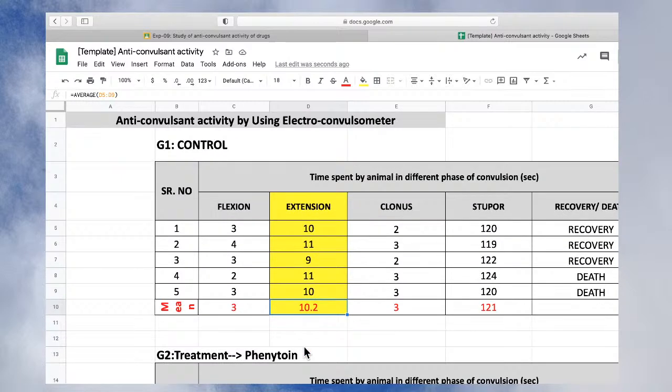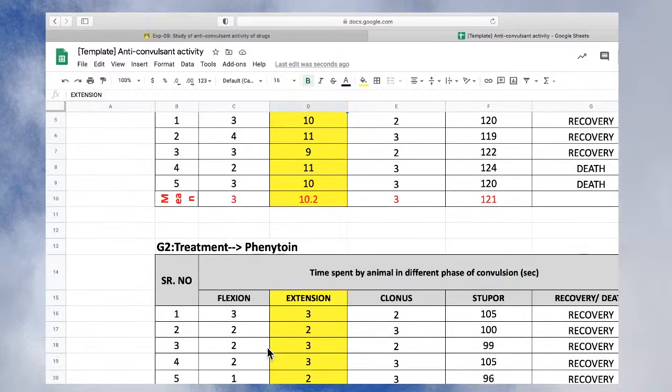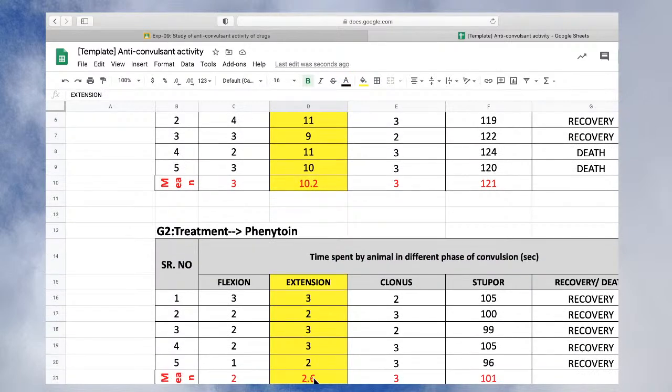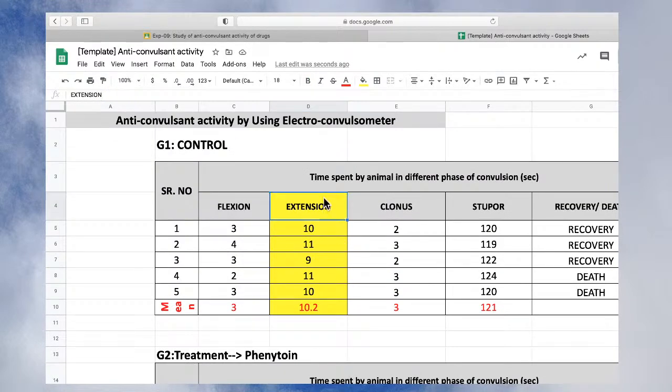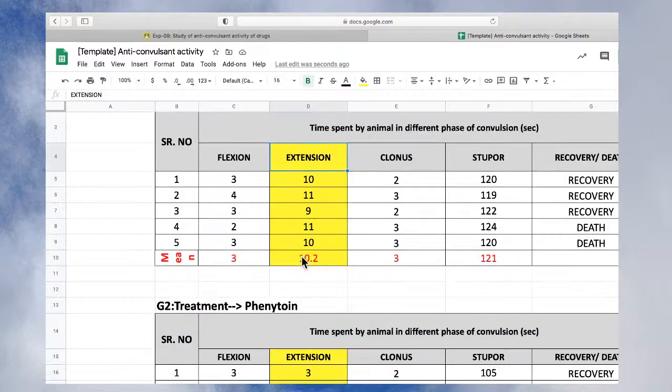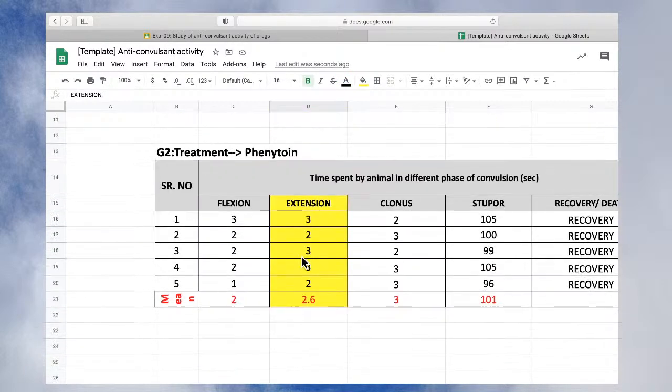So how will you conclude? The tonic extension phase in the phenytoin treatment group is significantly decreased as compared to the tonic extension phase of the vehicle control group. So this indicates anticonvulsant activity of phenytoin. So this is how you can write the interpretation. So I am done with my experiment.